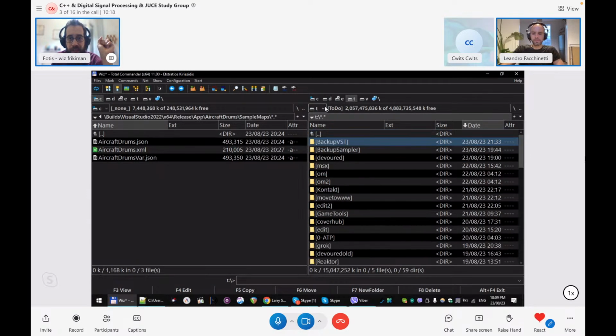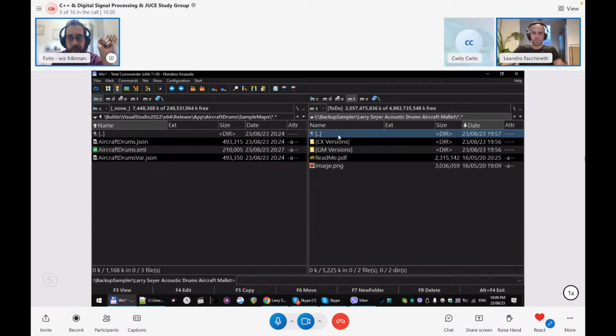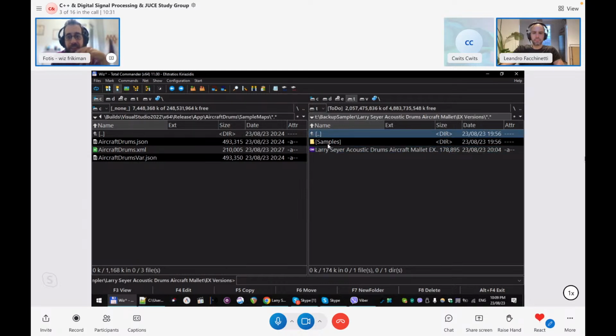Where did I put the samples? There you go. So I'm using the general MIDI version, which is the standard one, but I'm tempted to use the EX, which is slightly different. Instead of using the standard general MIDI of putting the kick on note C and the snare on note D and the E, Larry Sayer has used a different mapping of his own. But this one is the standard one.